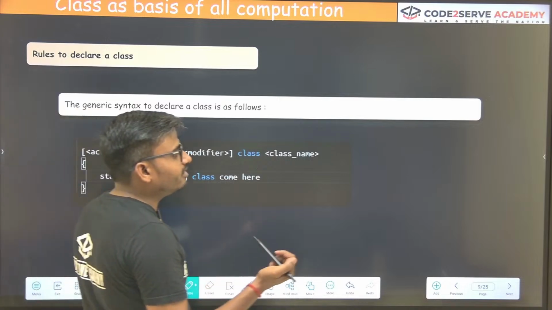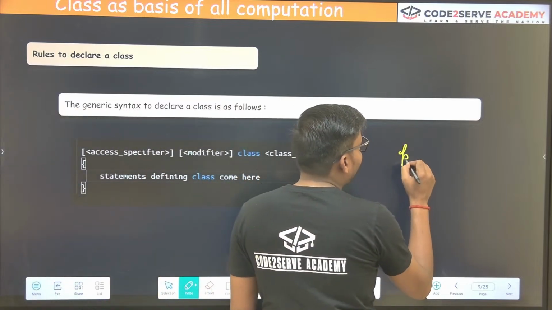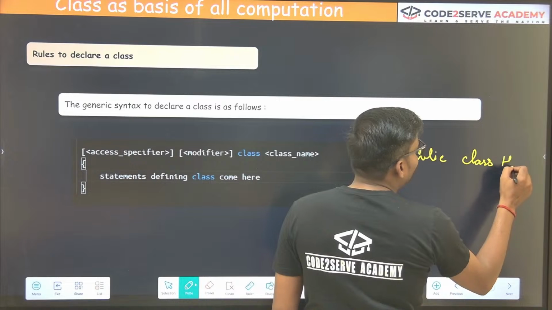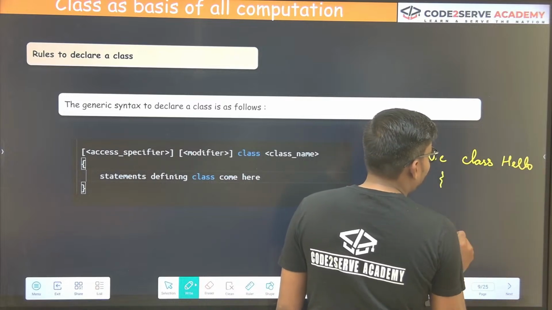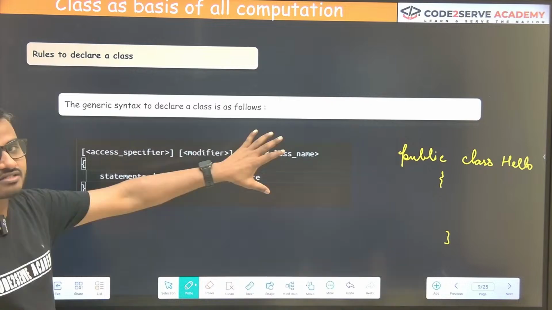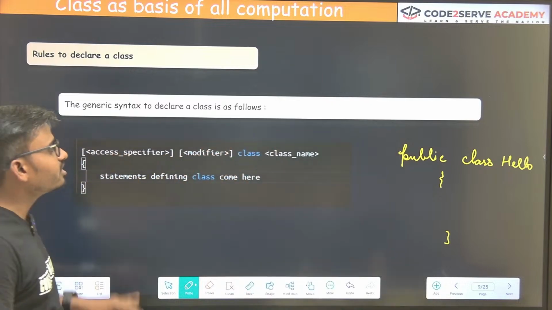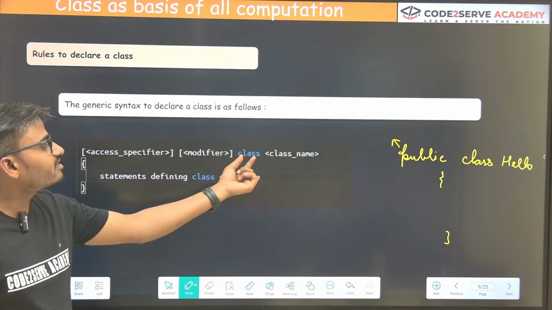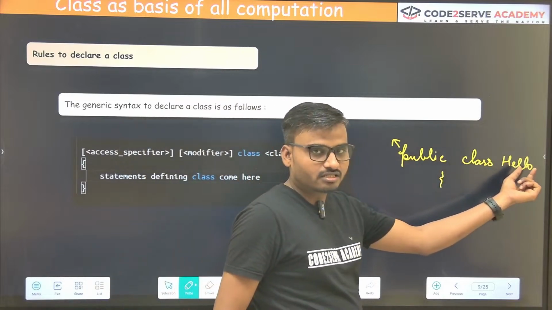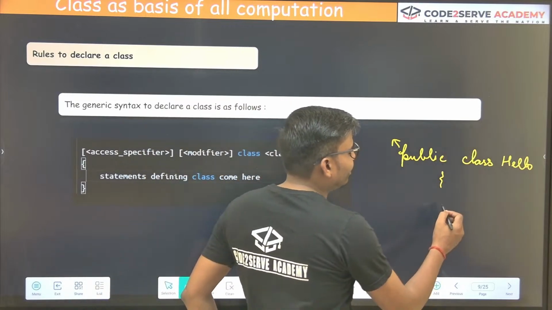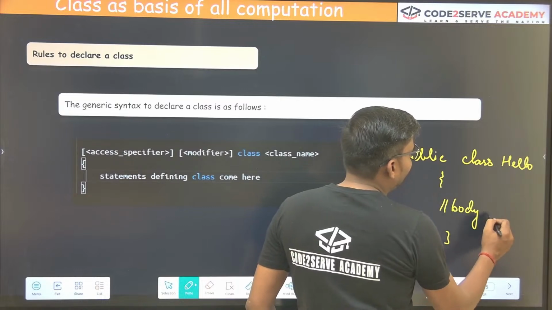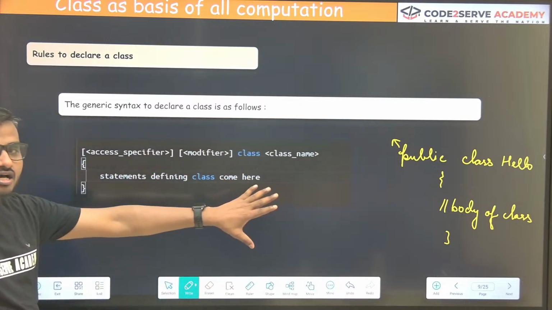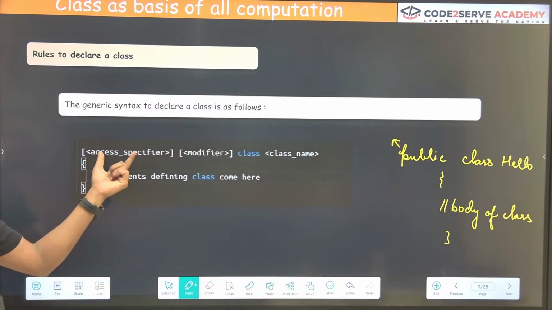By default, how you write a class, you write a class like public, then class keyword, then Hello. You write like this. Okay, so this is the syntax. Basically, what you are writing, this one is the access specifier, then the class keyword, and then the name of the class, and here we write the body of the class. Got it? So here we write the body of the class. You have to keep in mind these things.